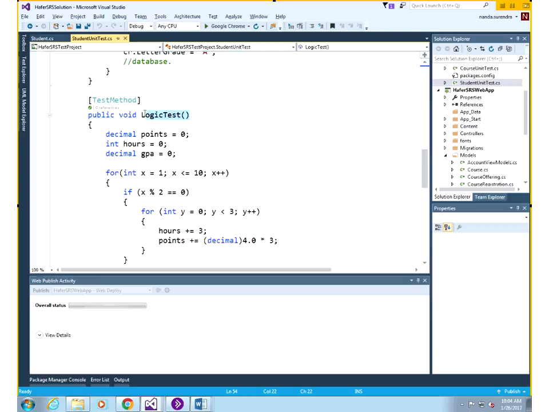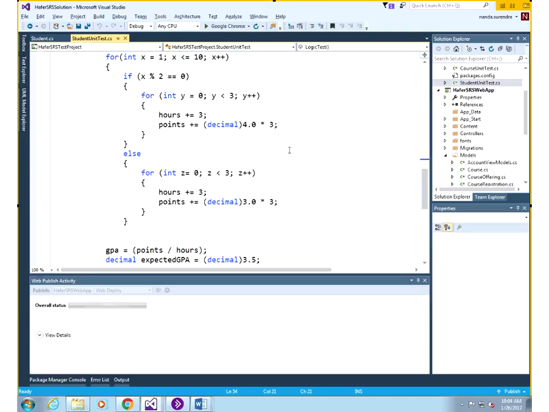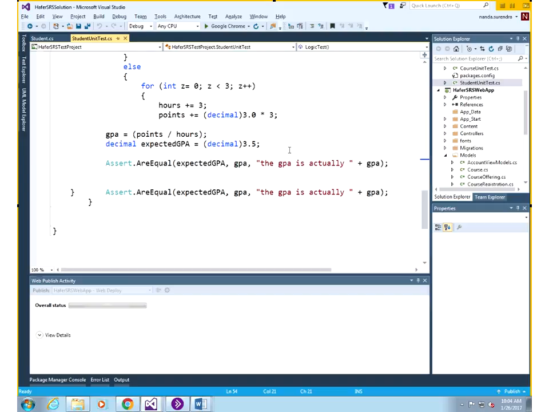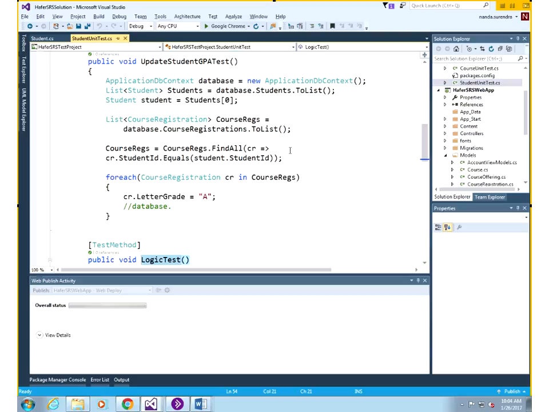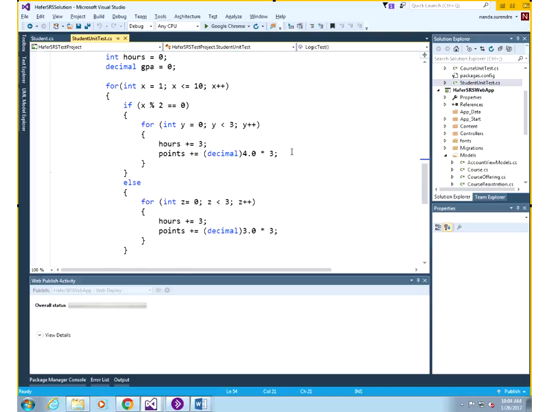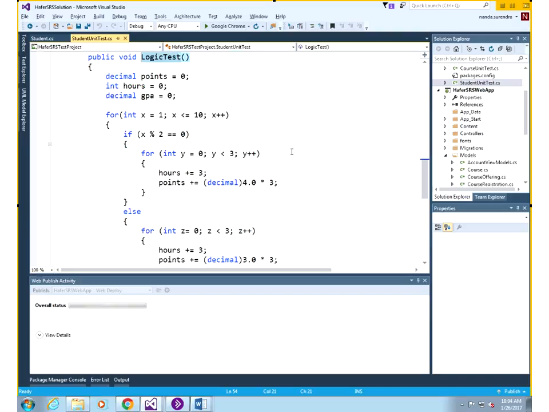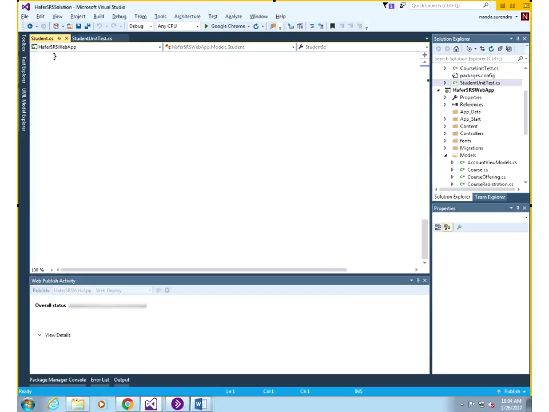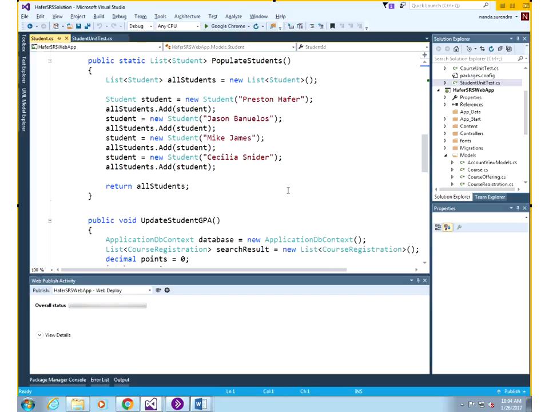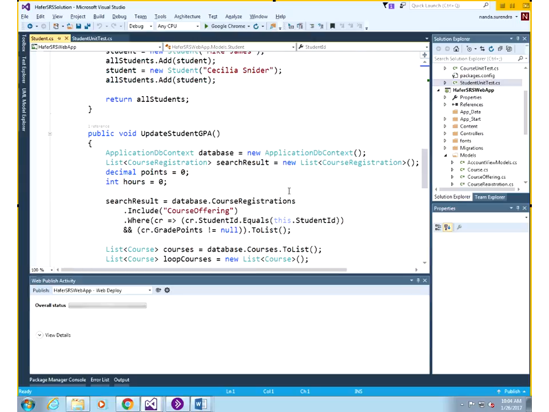So what I did was I made a test called logic test. Where I just copied my code from my update GPA method and put it into the test method. So all the logic's the same, it's just not going to the database. So I don't have to call the method and test it that way. I just did this quickly so I could make sure that my logic was working instead of going through and doing the test into the database and all that. I'm still writing the test into the database.